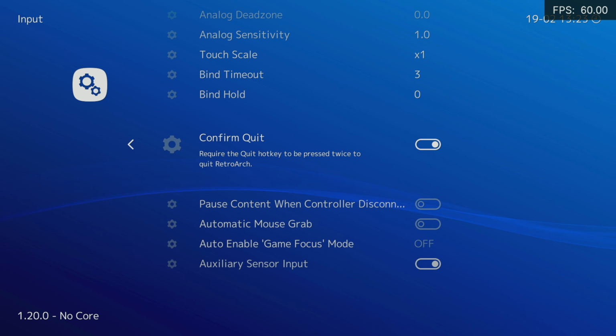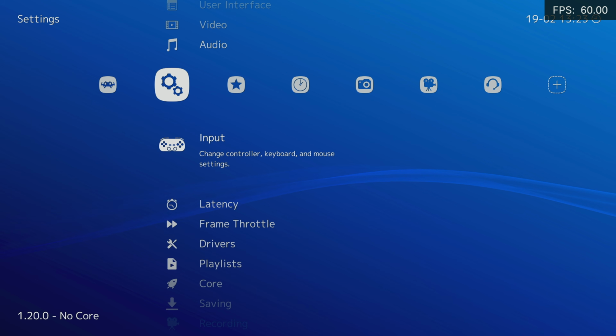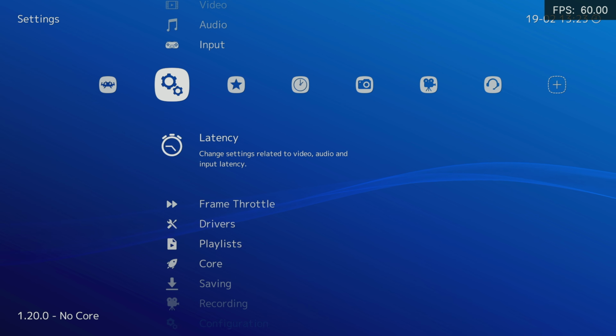And then finally, near the bottom of the input section, there's an option for Confirm Quit. This means you have to press select and start 2 times in order to quit out of your game. Personally, I don't like having to press it twice, so I like to turn this one off. And that's it for the input settings.